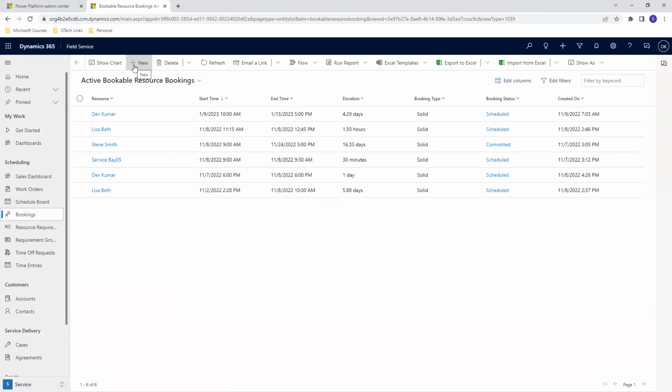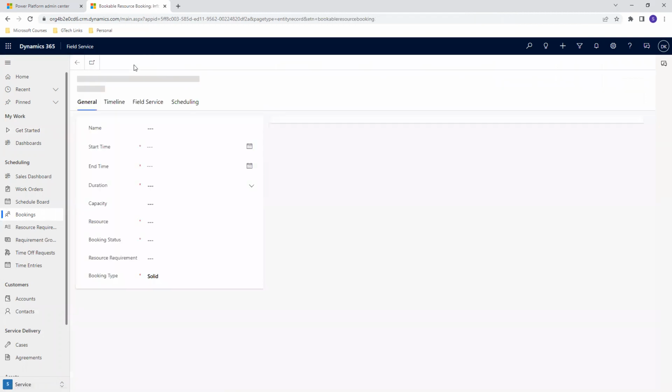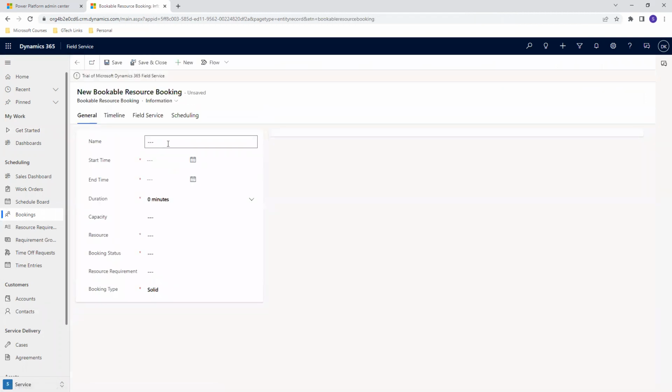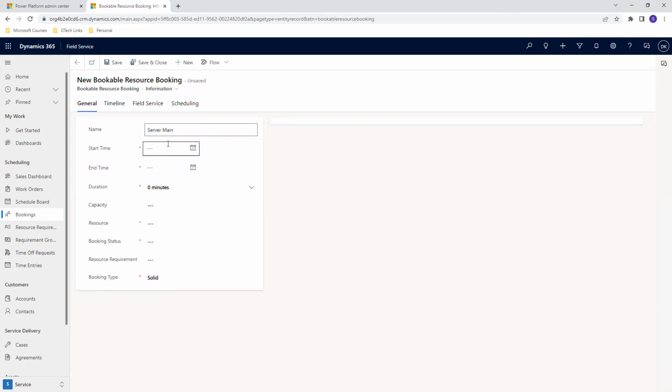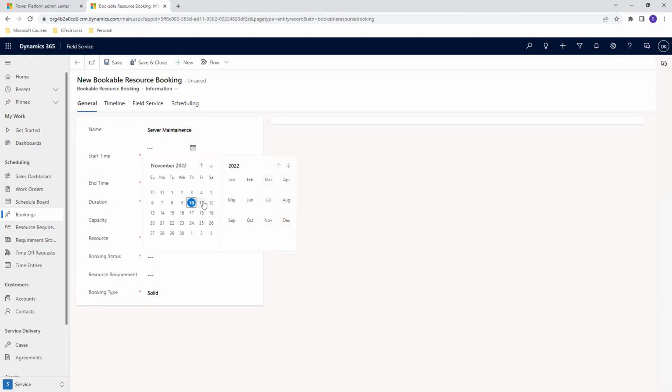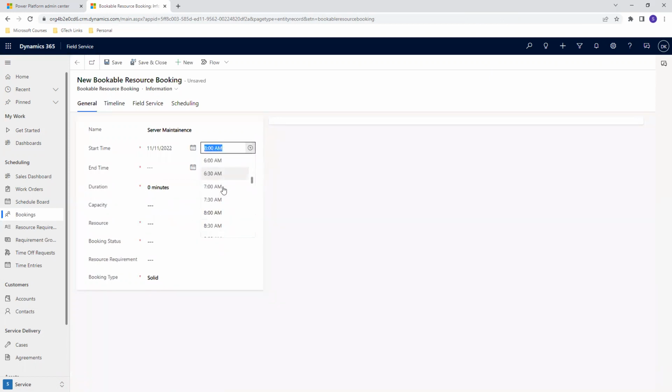For creating a manual booking, I just need to click on the new button and specify the booking name. I would say it's for server maintenance. The start time is going to be tomorrow at 10 a.m. till the 16th of November at 1 p.m. So this is the duration of my service. What is going to be the resource? Who is going to attend that server maintenance?